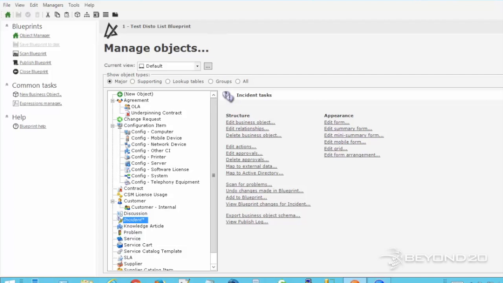Today we're going to be working in Cherwell Service Management 8.1.2, and what I'd like to show you is how to create a distribution list against supporting business objects. Use case scenarios for this might be if you have to email everybody who's a task owner on a particular incident. You could also use this against something like an approval. But let's go ahead and get started.